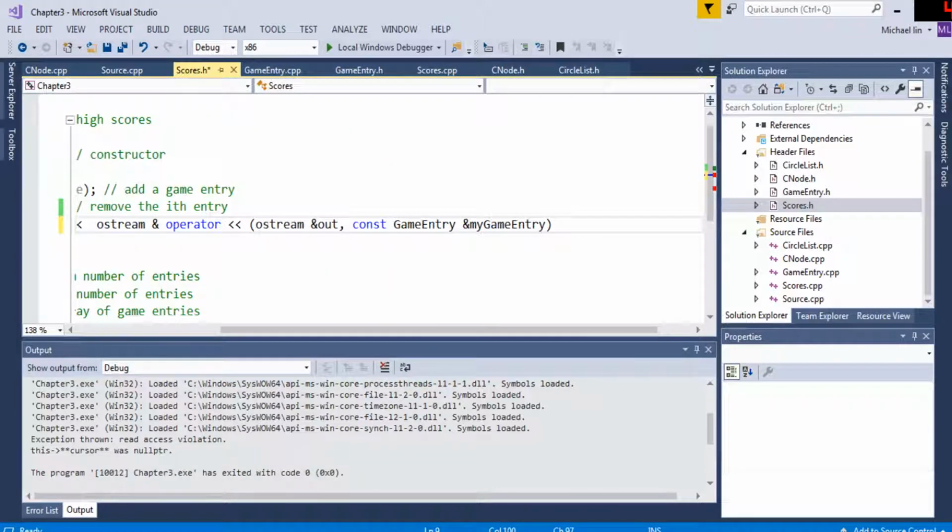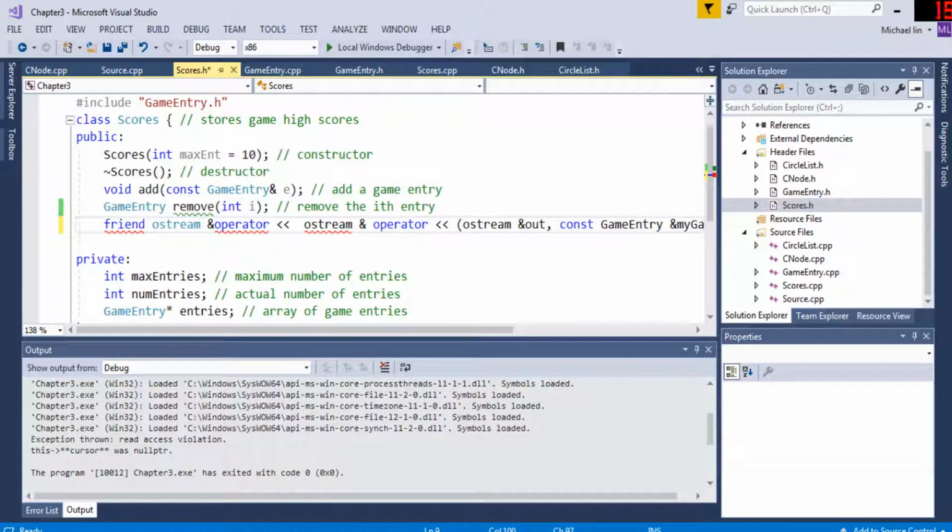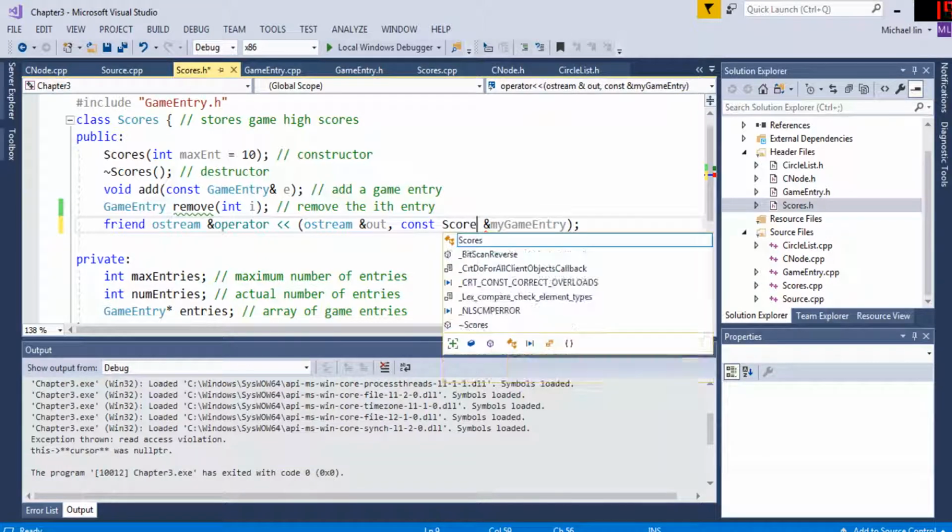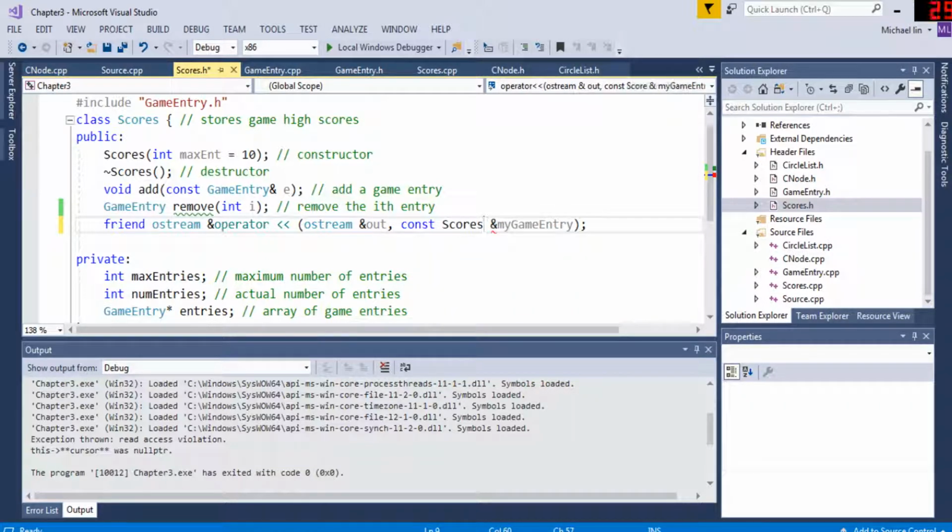What was it? Let me paste this here. O stream and operator. O stream out. So I need to take this. O stream out, right? Okay, so I have O stream out. Okay, so I need to make this a score. Score log. Current score, my score, or whatever. Current scores. Okay, that makes more sense. Okay, so I have that.